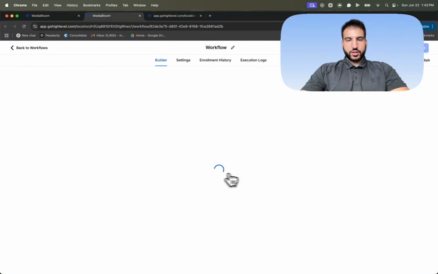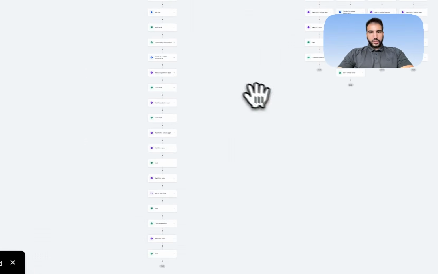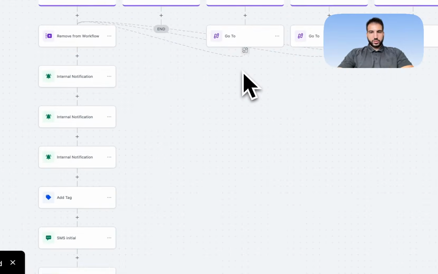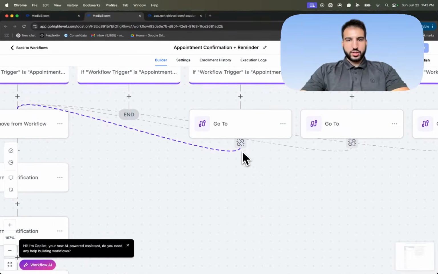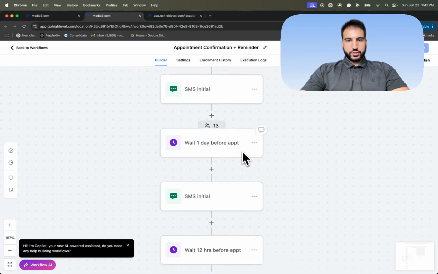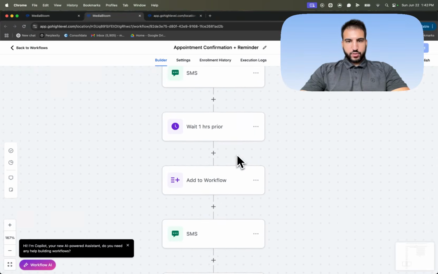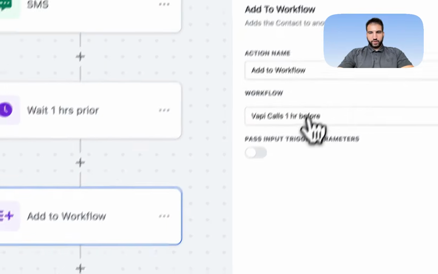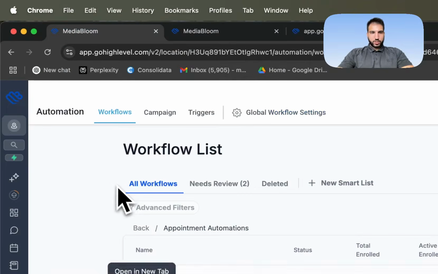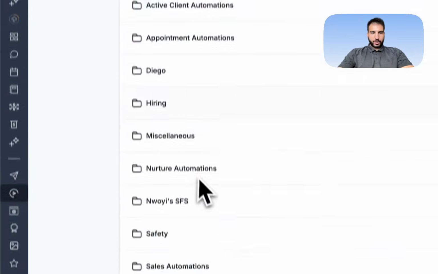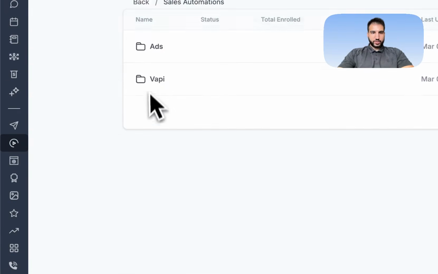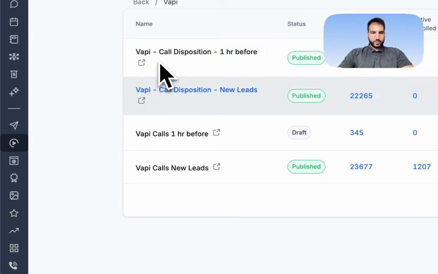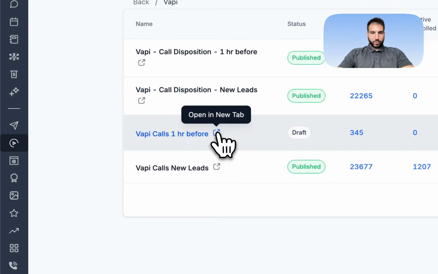So let's go in here. And this allows me to track my sources. So I am using a source situation, but let's use a scenario where we're not actually doing that. Wait 1 hour prior. This is adding it to a workflow. VAPI 1 hour call before. So then I'm going to go into here, sales automation, VAPI, and then we're going to do 1 hour call before.